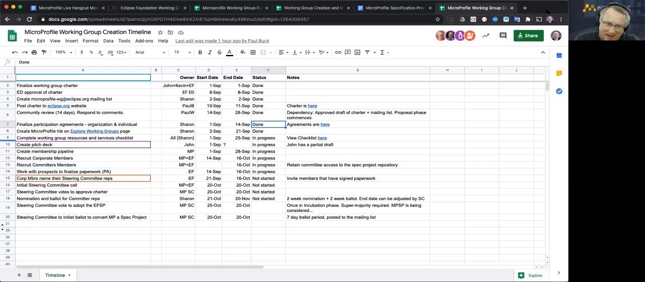Next. So we do have the initial membership pipeline, and I sent out emails of invitation to join the working group to the 5 organizations that were in that pipeline, and asked that they have their participation agreements into the foundation by the 12th of October. I put the 16th of October as the date in the plan.